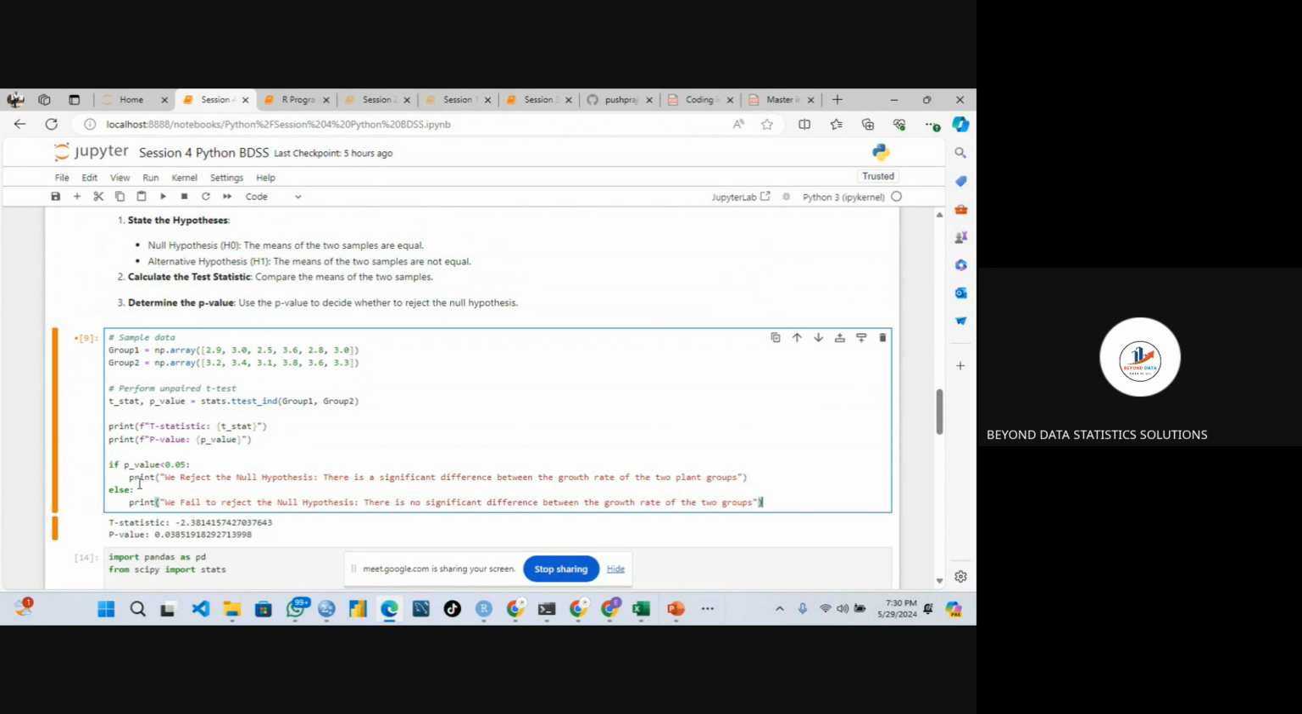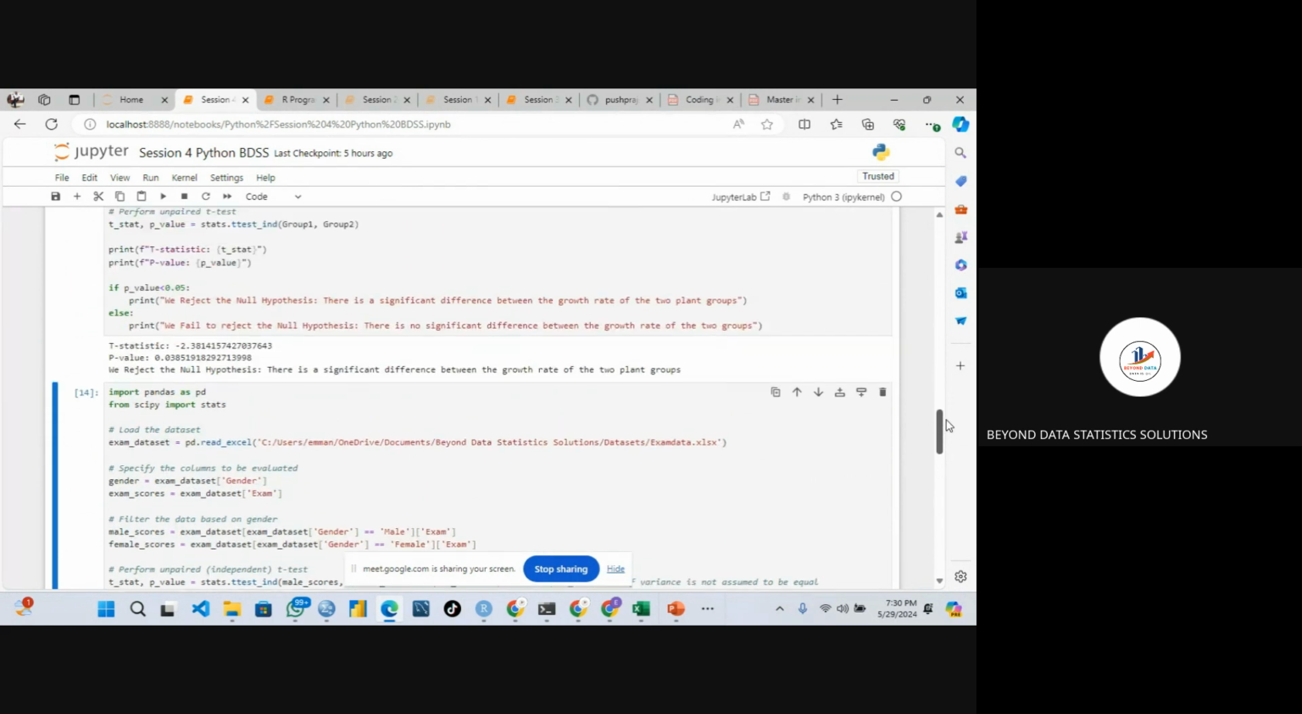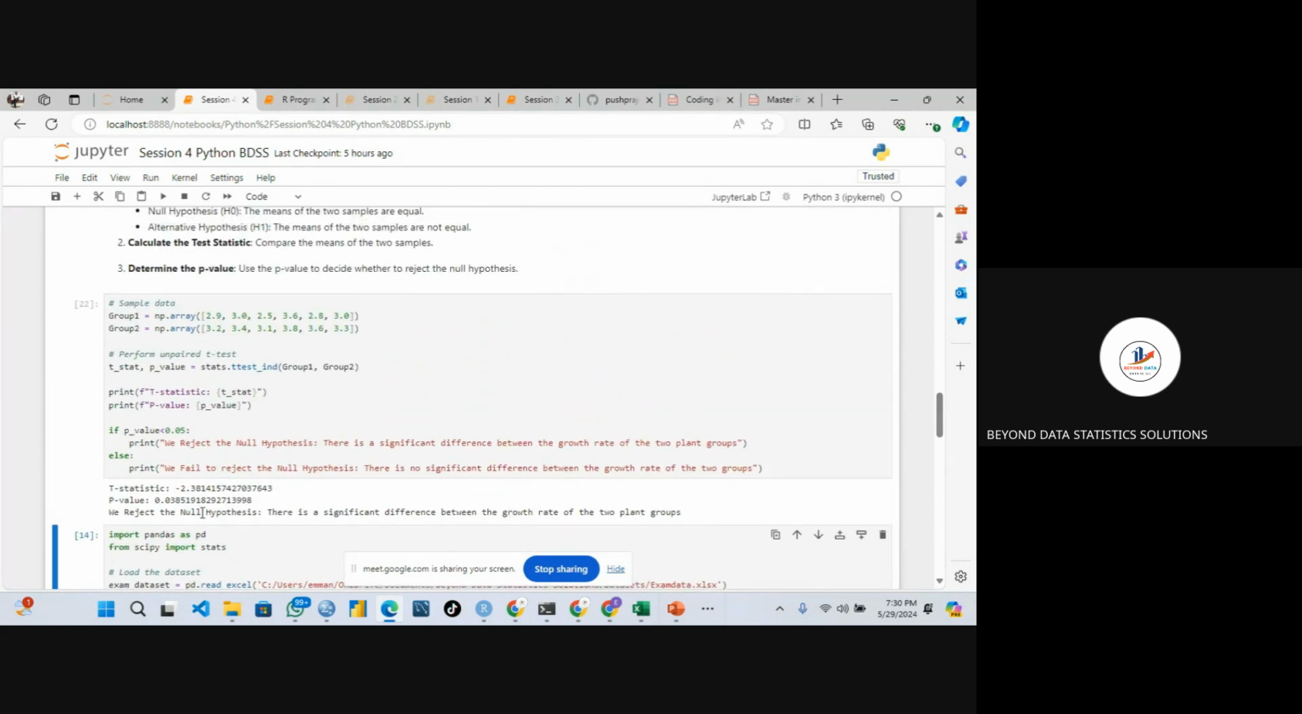Yeah, so just run that again. So I have here my decision based on the p-value that I have. My decision here is that we reject the null hypothesis. That means that there is a significant difference between the growth rates of the two groups.